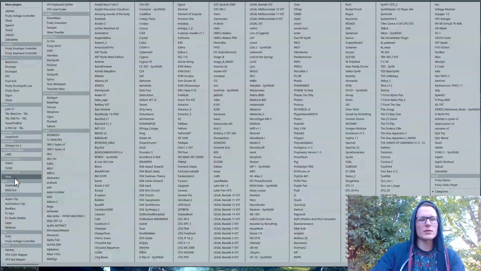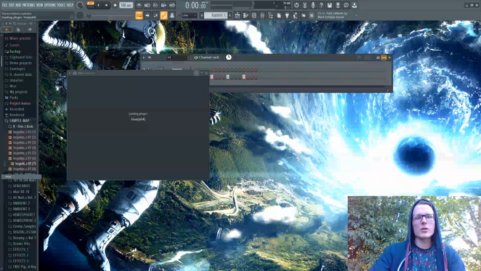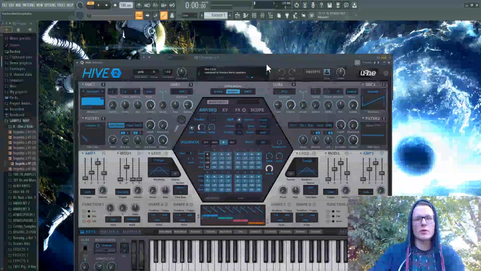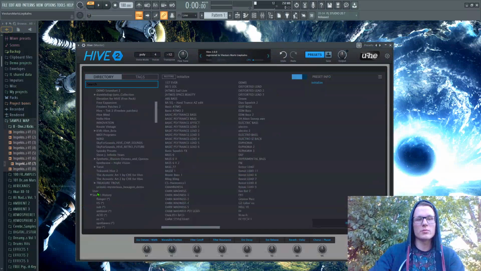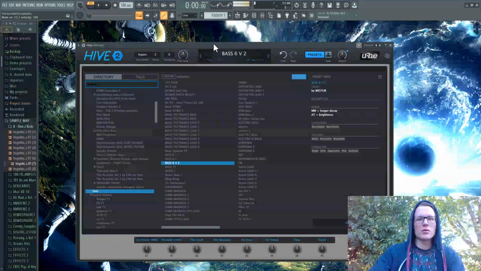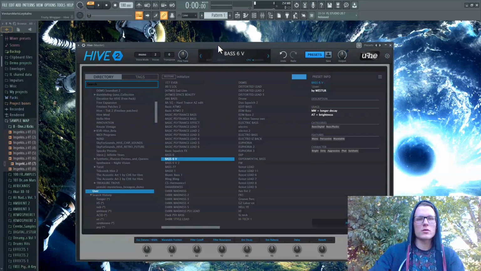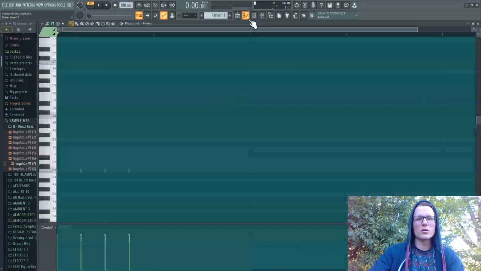Next thing is the bass. I'm gonna use my own made preset from Hive. It's basically a simple psy bass, just a bit deeper and darker, in my opinion. Not this one. I like it, yeah.